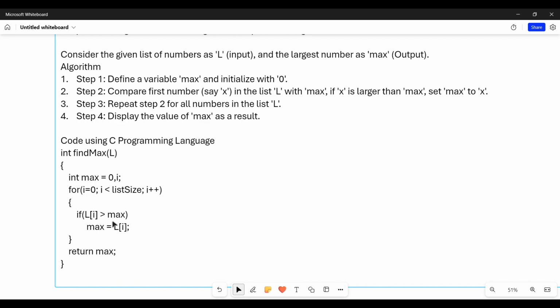If the particular item is larger than the max, then the item is replaced. I mean, the max will be updated with that larger item. And finally, once it comes to the end of the list, we return the max to the calling function find max. Okay, guys, this is how we do the algorithm.